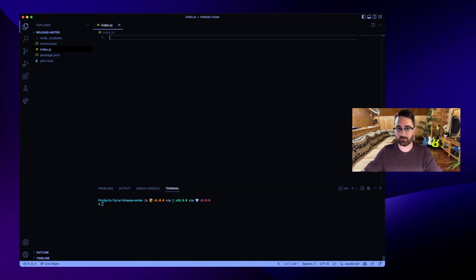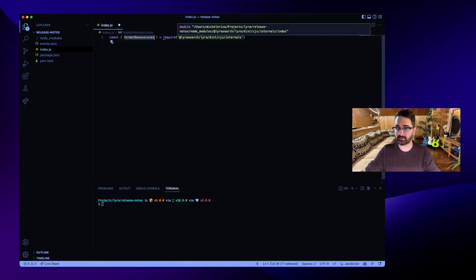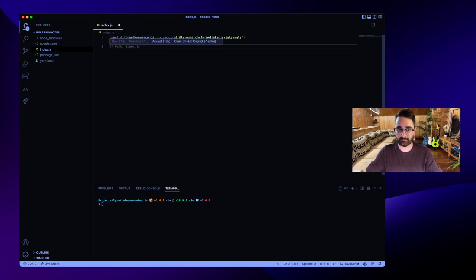And let me show you how it works. We can import a number of new functions from Lyra search, Lyra dist, common.js if you're using CommonJS, or ASM if you're using modules, slash internals, and format nanoseconds, for example. It takes a big integer, and this is the same function you're using, for example, for the elapsed time, if you want to format elapsed time in a human readable format.